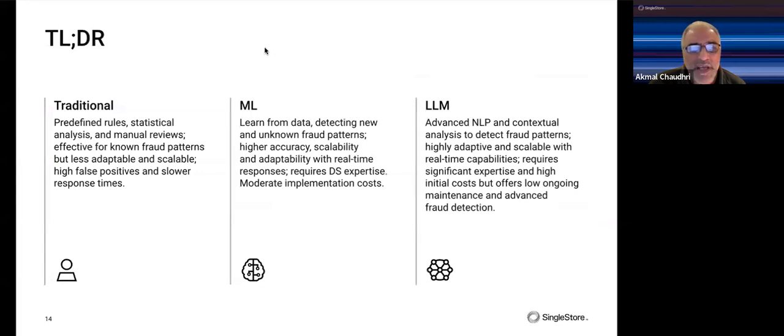Too long, didn't read. So in terms of the traditional approach, the key things that I observed is that generally it's predefined rules, statistical analysis, manual reviews. Great for known fraud patterns, but less adaptable and scalable, high false positives and slower response times, because you do need someone to actually look at that and to be able to make an assessment and a judgment.